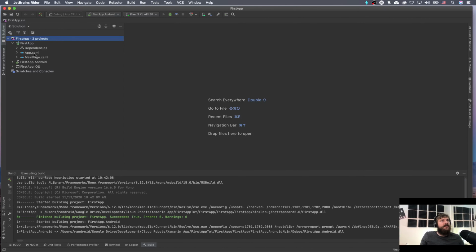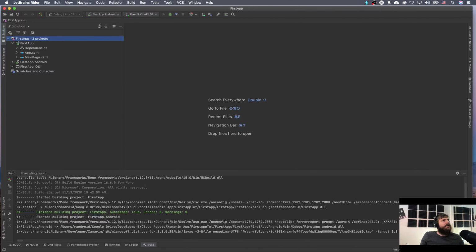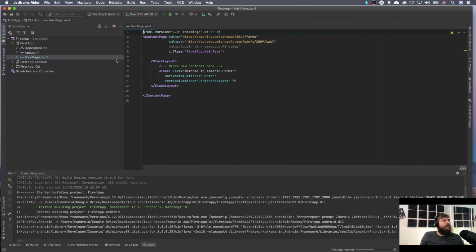It says go to the... Does it say under Android? Doesn't say. Maybe it's this main one here. Yeah, this one. Under here, there's a MainPage XAML file. So you want me to open that up. Before the end of the stack layout, so this is the stack layout tag here, nested inside is a label, and the label should say, Welcome to Xamarin Forms. It should be centered horizontally and centered and expanded vertically.